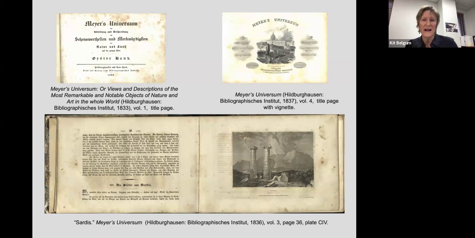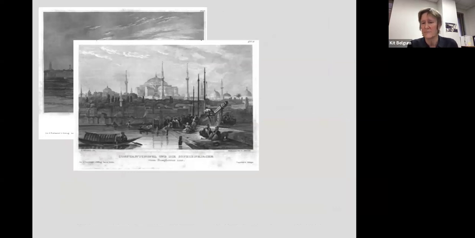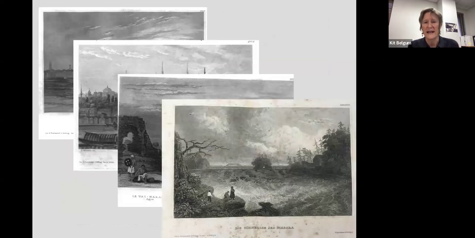I was so curious, though, about how this relatively provincial publisher in Germany could get access to all these engravings, all these images from around the world. And he basically did have access. Over the course of 25 years, he was able to produce or reproduce about 1,000 engravings. He showed every place from Le Havre to Constantinople to the Taj Mahal and Niagara Falls in upstate New York. So this was, for me, kind of astonishing.